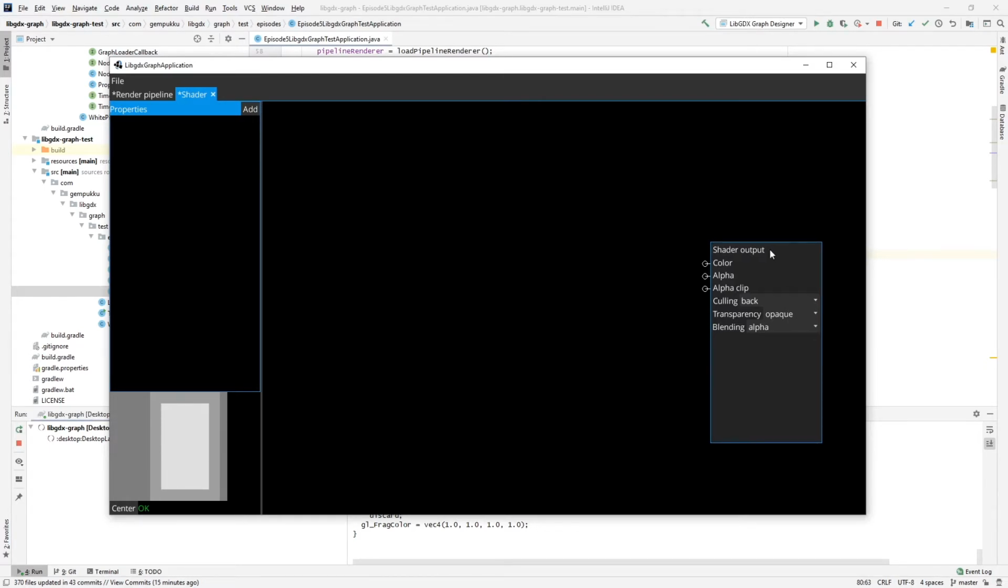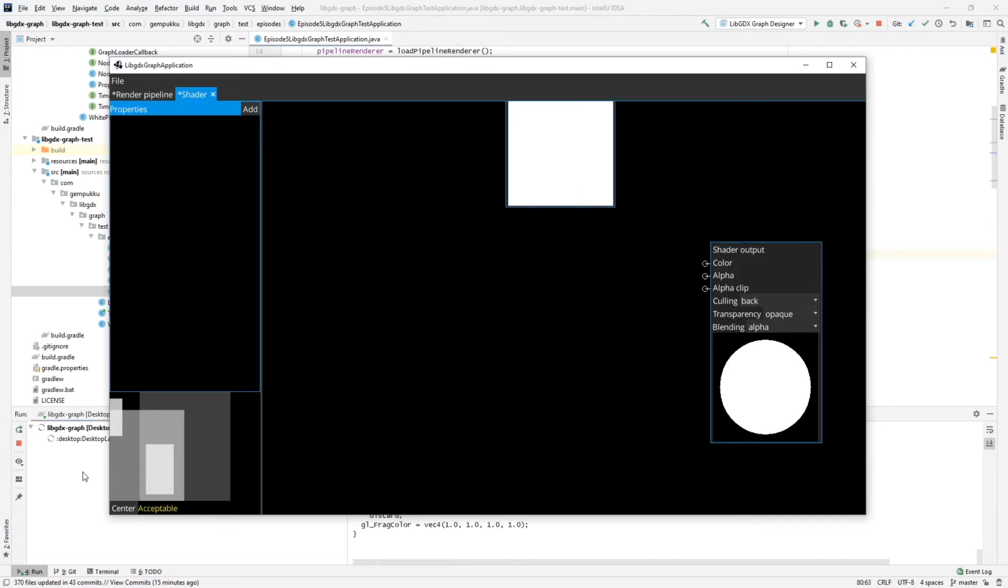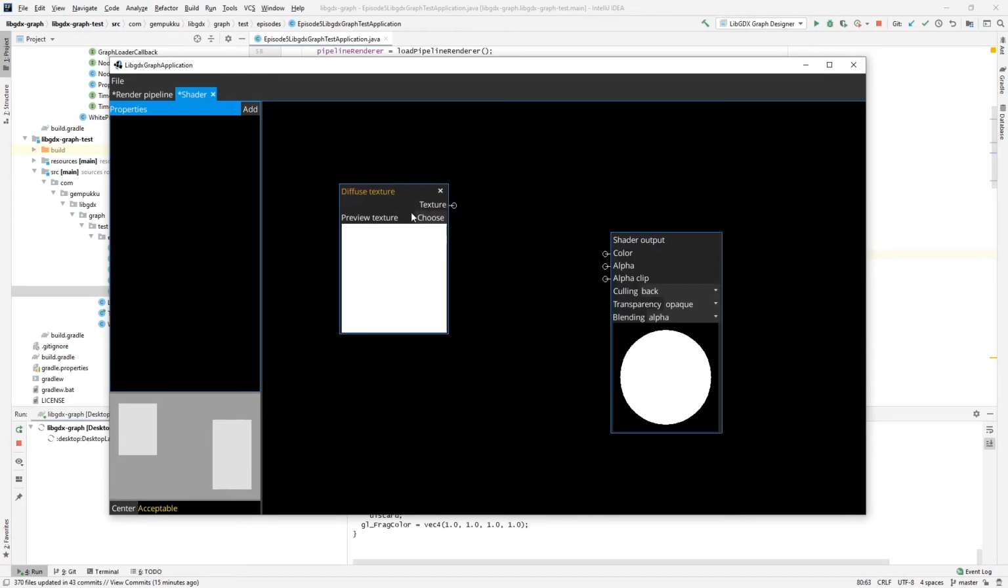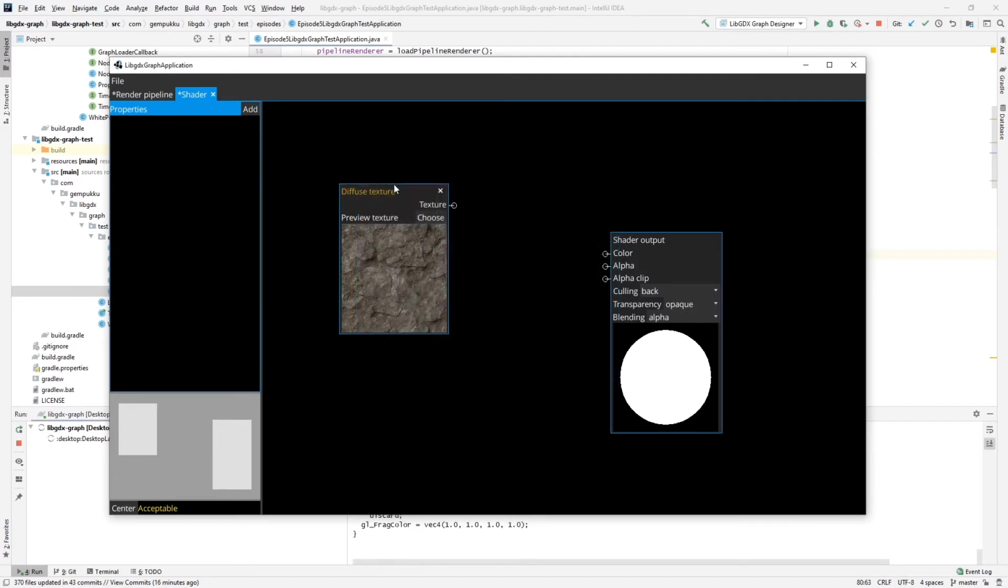So what we're going to do is start off with the diffuse texture that is in the model. Because it's in the model, we're going to look into the material, because it's part of the material. By default, it uses the white texture. You have a preview here, but we can also choose a different one, and let me choose one. I'll be using the seamless rock face texture. So this is the texture I have.